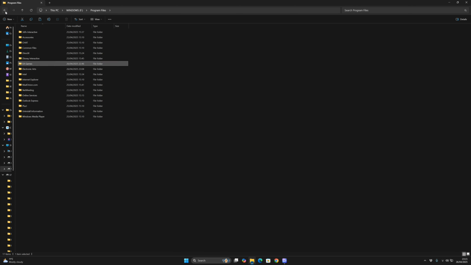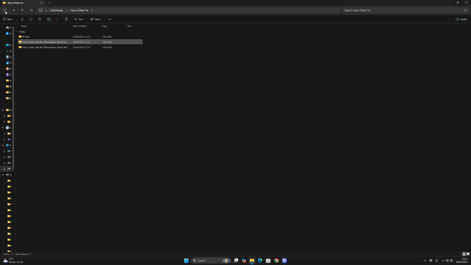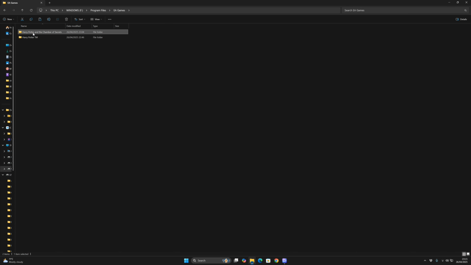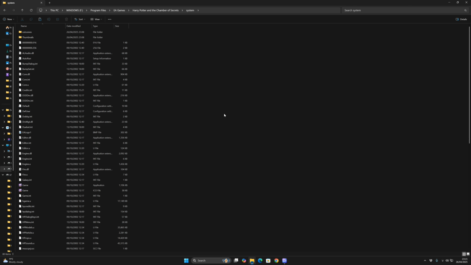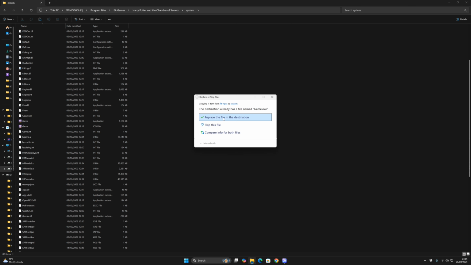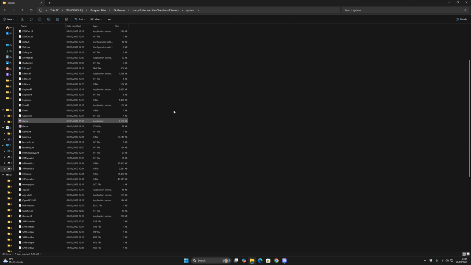And after that, you want to go back to downloads for Harry Potter and the Chamber of Secrets. Now you want to go to FLTHPSS, right click on it and click on copy. And after that, you want to go to Windows, Program Files, EA Games, Harry Potter and the Chamber of Secrets, then go to System and find the original game.x. So you want to paste it and replace the file in the destination, which I've already done.